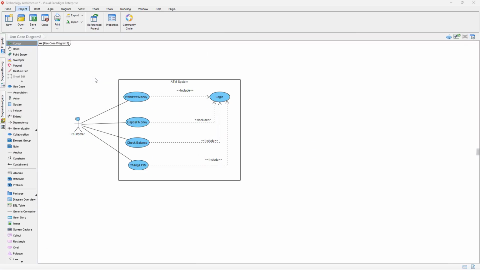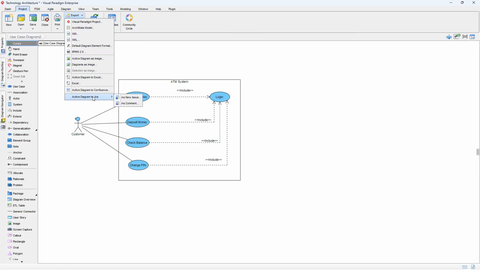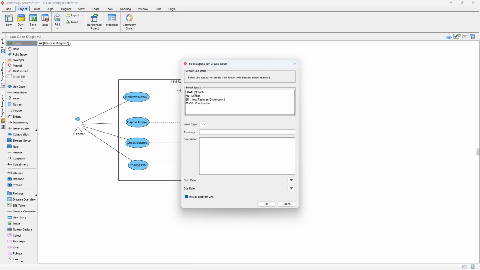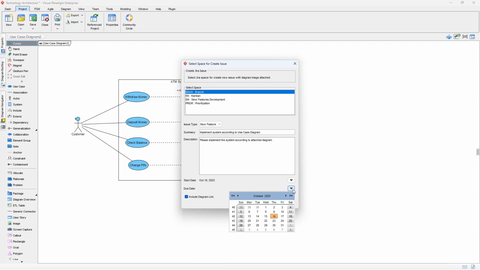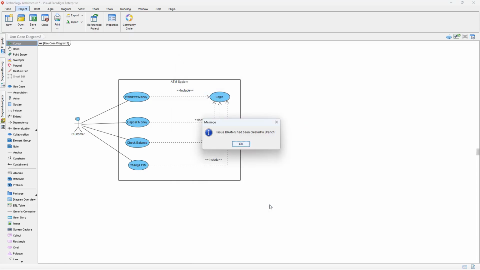Suppose we would like to create an issue from this diagram. Select Project, Export, Jira, as New Issue. Select the target space. Specify the issue type, summary, and description. Specify the start and end date if needed. Then press OK to proceed. A prompt message will show once the issue is created.